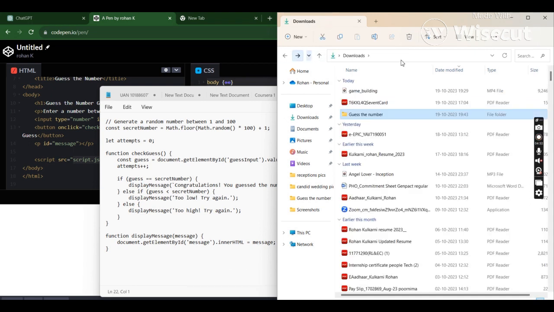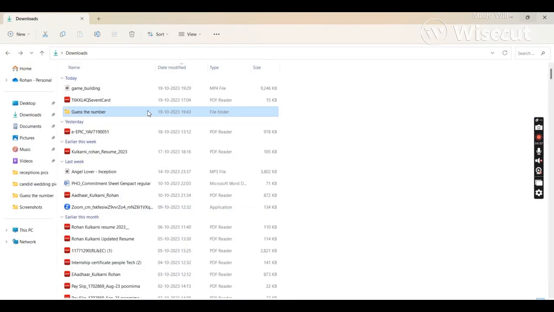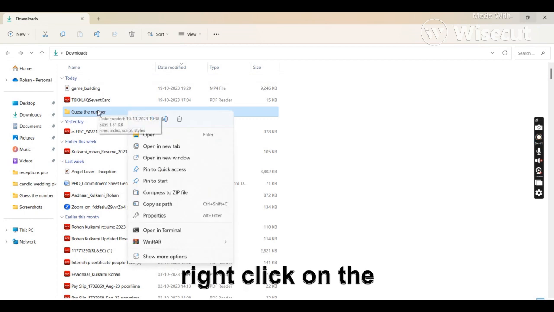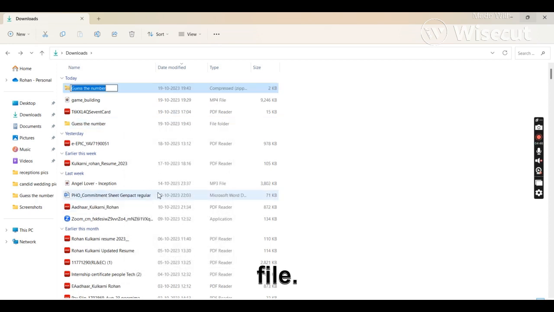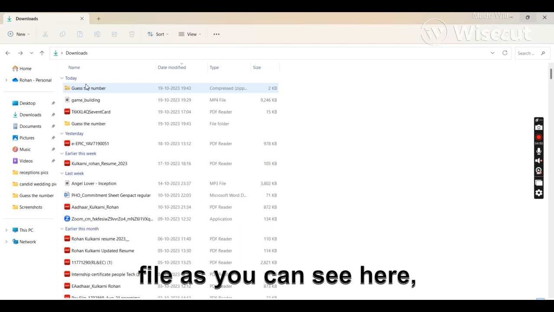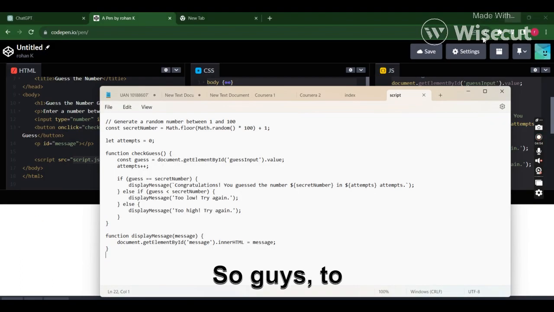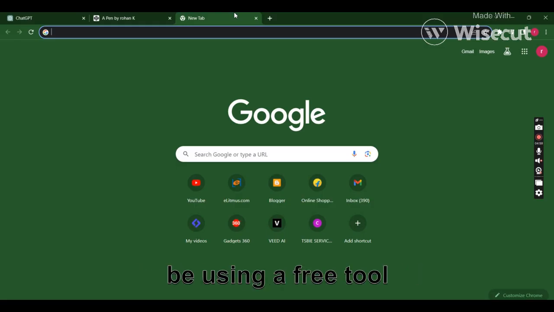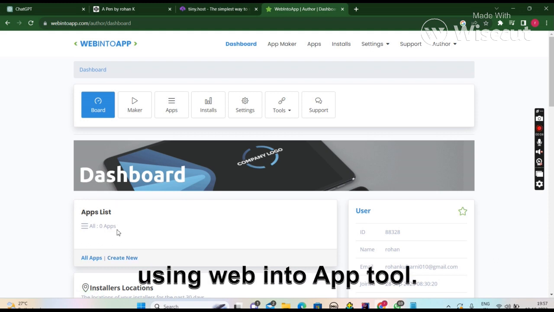So guys, to work, we have to upload this game onto a server. To do this, we have to make it a zip file. So right click on the folder and click on compress to zip file. Now it will create a zip file, as you can see here. To host this game, we will be using a free tool. And to build an Android app, we will be using the Webintoapp tool.